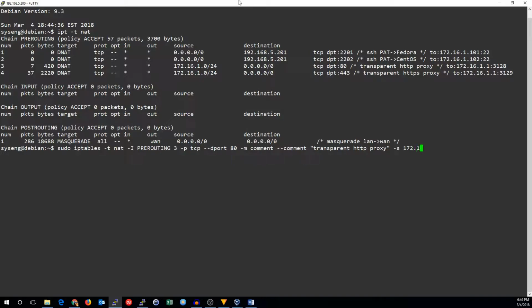The source is going to be the local area network that we've got behind our firewall. And finally, we do destination NAT to destination 172.16.1.1, which is the internal IP of the proxy. And it's on port 8888.